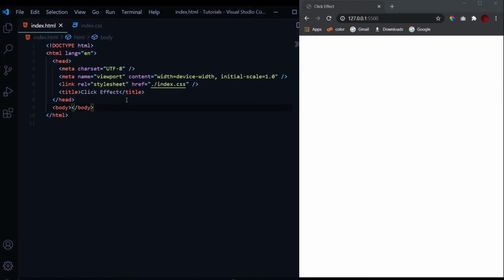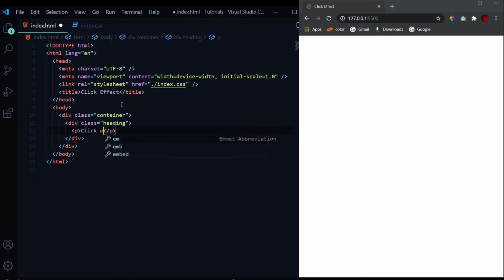So I've got this basic layout ready, linked to an external CSS file in which we'll be doing all the styling part. And now let's get started with the HTML. The HTML part is very minimal in this program. The container div will wrap all our things inside this div, then just the heading of what we are doing today. So, click effect using vanilla JavaScript.